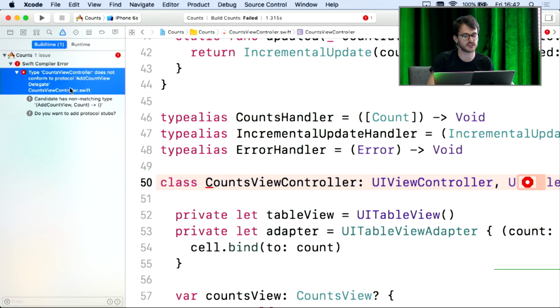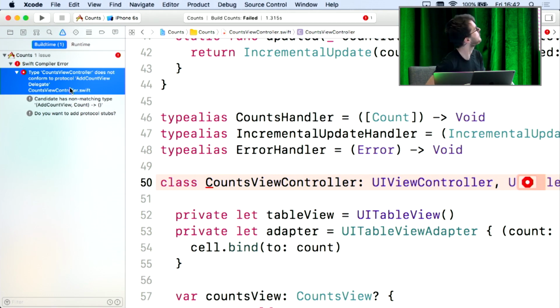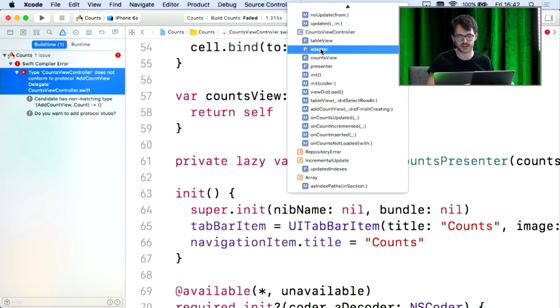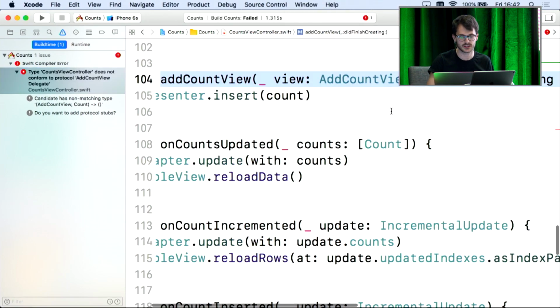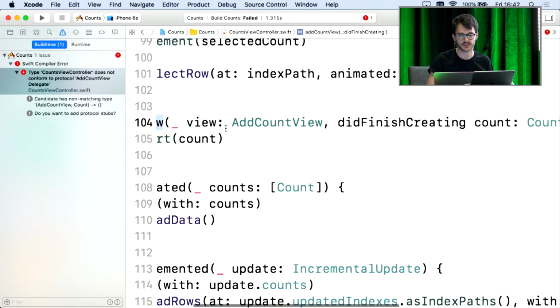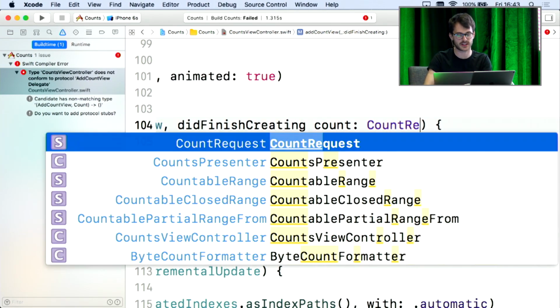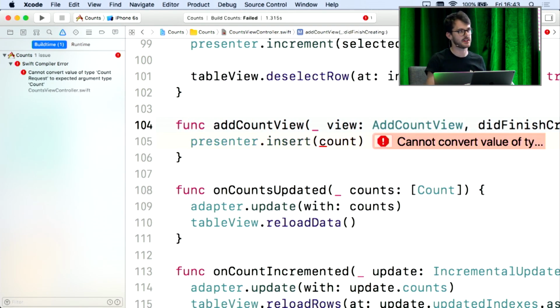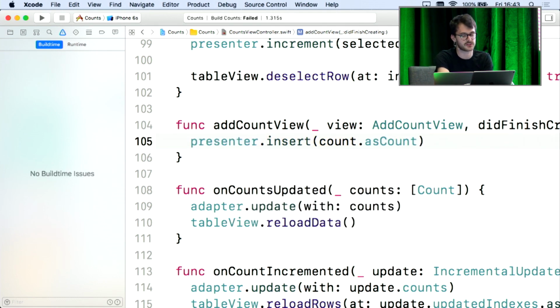So now we have "CountsViewController does not conform to protocol AddCountViewDelegate," as you may be able to see in that mush on the top left. So this is the delegate that adds count view, which we can find around line 104. This still has the count, but we can make this count request. But likewise, we can still limit this. We don't want to break the presenter right now because we're not compiling. We don't want to stay not compiling much longer. So again, we will just do AsCount.